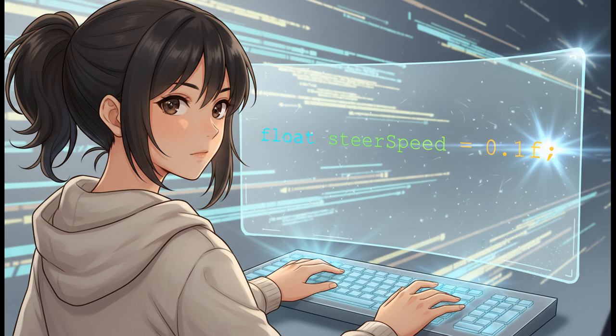Now for steps 2, 3, and 4 all in one go. Right in that space we just talked about, I want you to type this line out: float steerSpeed = 0.1f. Let's just break that down one last time. Float is the type because our steering value needs a decimal. steerSpeed is our name, it's nice and descriptive.